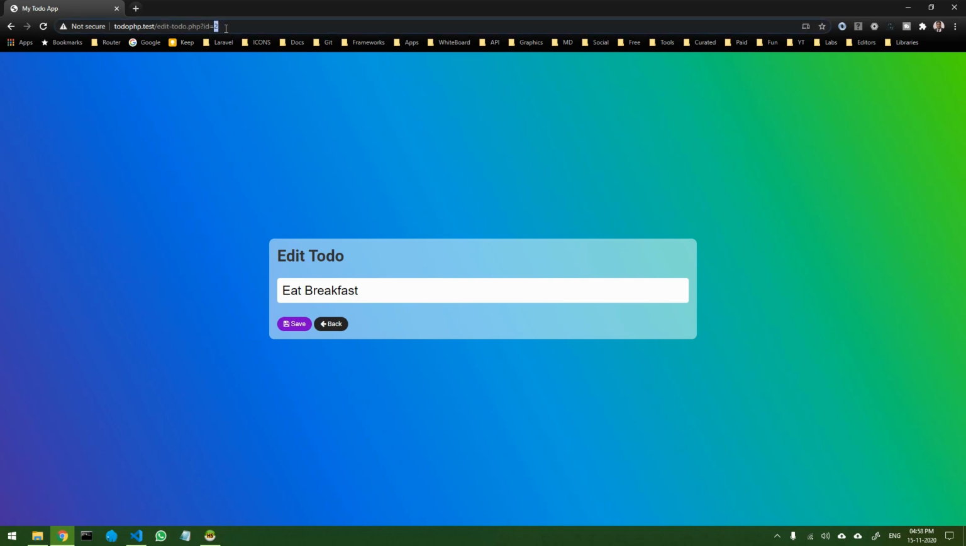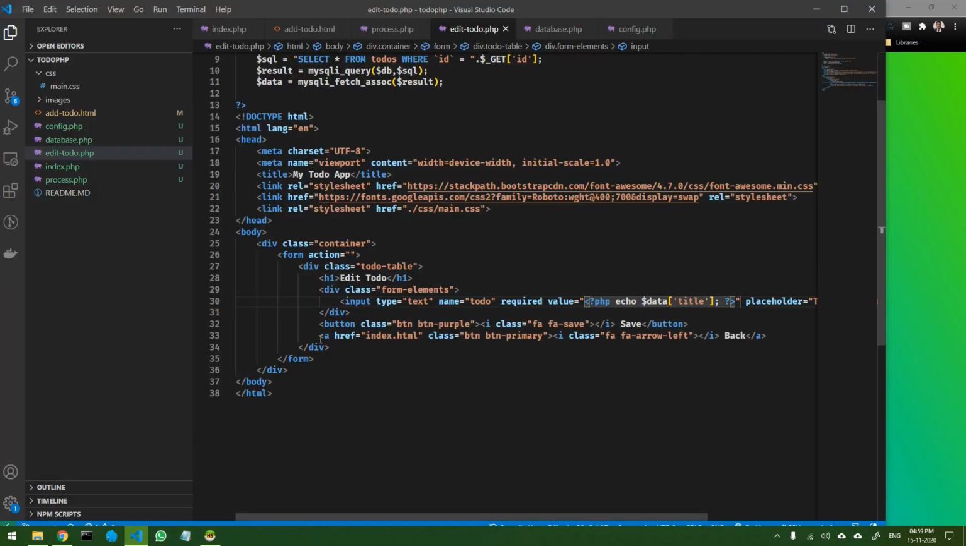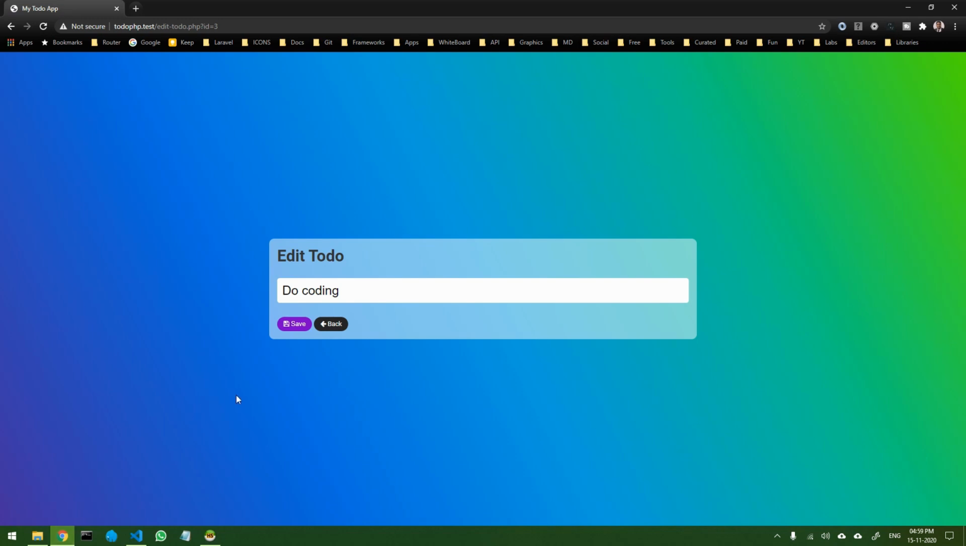So if I say 3, it gives me do coding. If I say 4, it gives me sleep, right? And if I say 5, which is not there, nothing comes. Okay, so I'm assuming that nobody will manually type this. Okay, so perfect. Now let's see what next is to be done. So now half of the part is done. Displaying the original data is done.